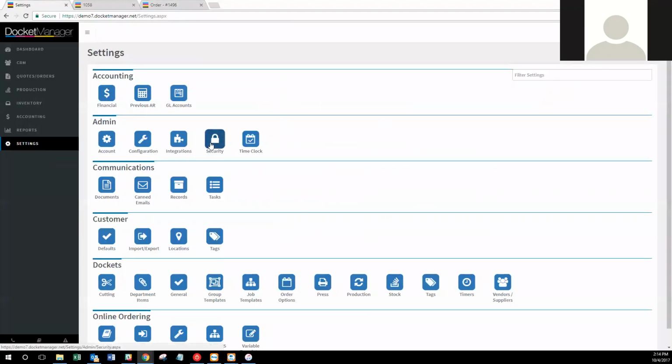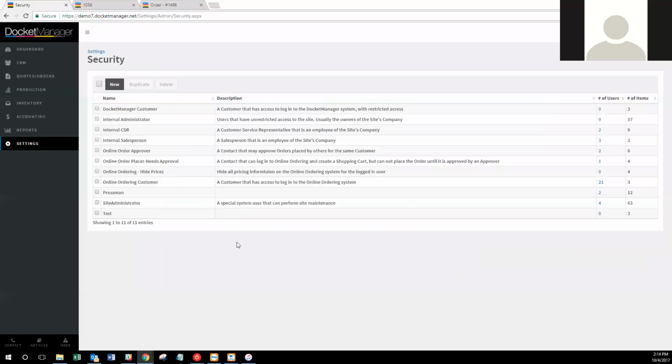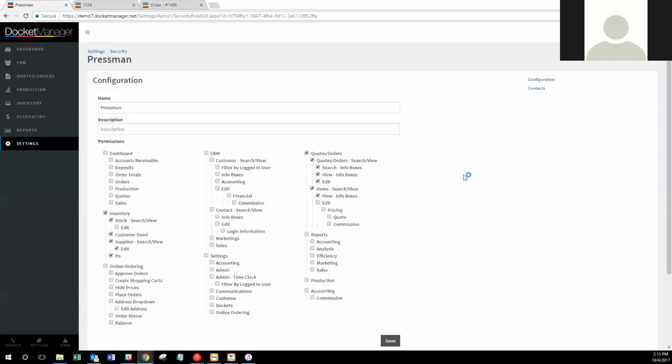Going back to those security roles that I was talking about, much of the information in the system is private based on the role that the user has set. These are sort of the stock roles that come with the system. Most users and owners are going to be an internal administrator. You can break that down and you can create one for a pressman. So if you want your pressman to only see what's going on in production and orders and things that they have to print.